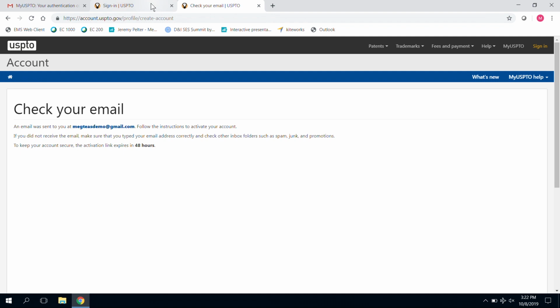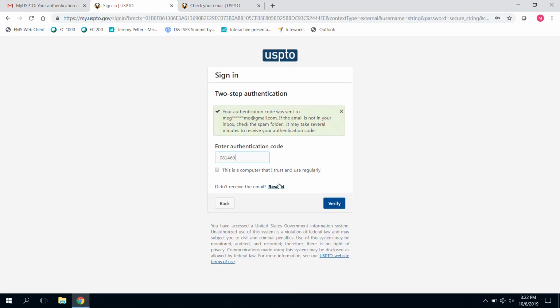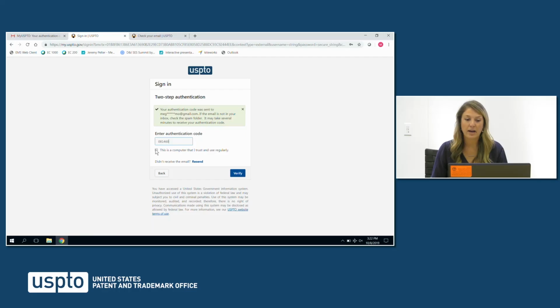If you're going to copy and paste it like I did, please be sure that you remove that period, or it will let you know that it's not correct. An important thing to remember is to check this box, that this is a computer and I trust and use regularly, if that's the case.